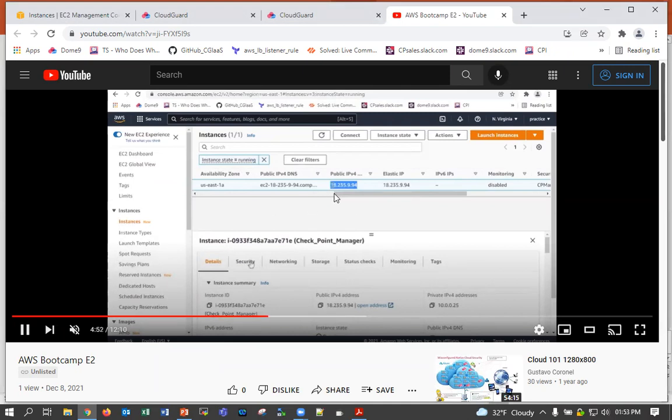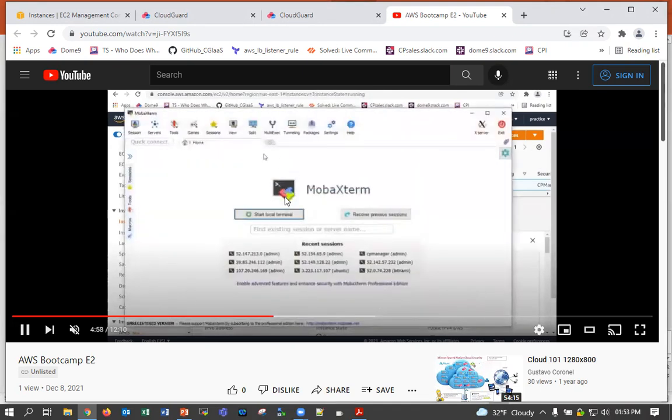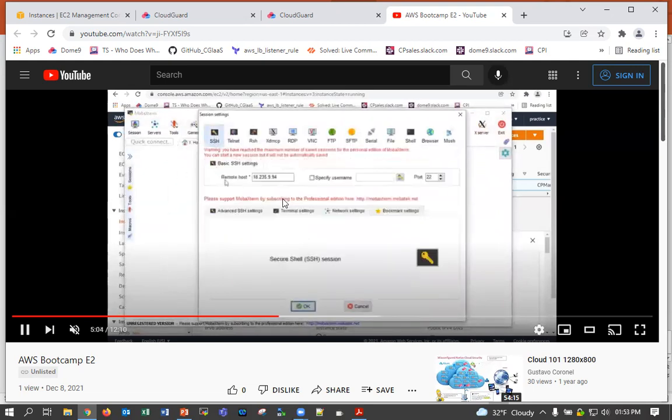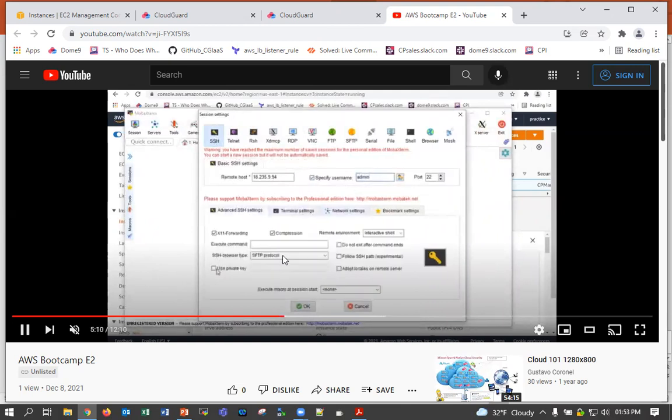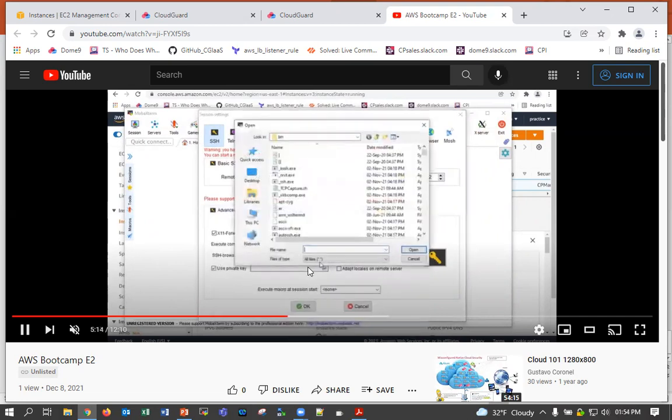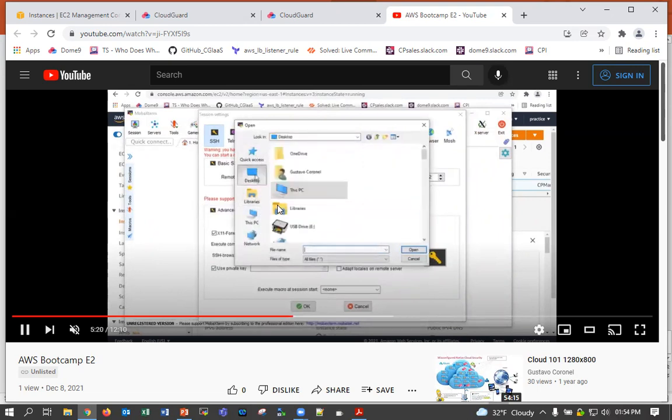Okay, so I'm going to copy my public address from the manager. I'm going to fire up MobaXterm, which is my SSH client, and I'm going to put that IP there. I'm going to say this is an SSH session, and I am going to specify my username, which is admin. That is the default username for every deployment that we have. And I'm going to go to advanced settings and get a copy of my key, which is in my downloads folder. So I'm going to move to that and get it from there.